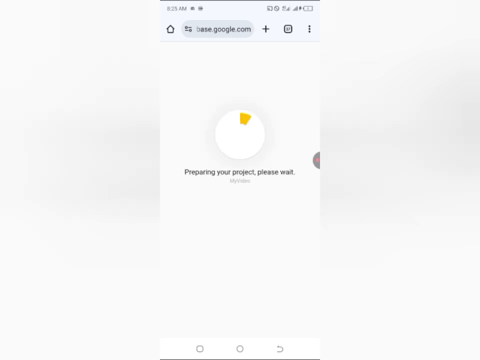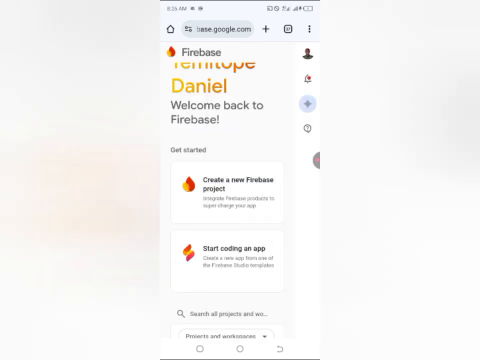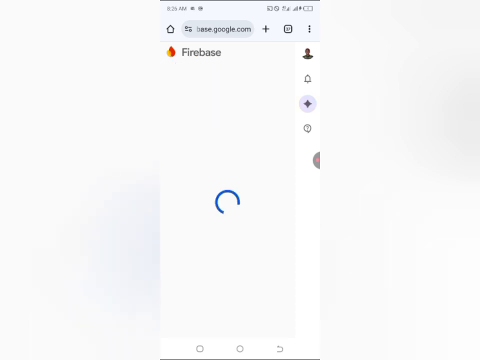Your project is going to be created in less than 1 minute. So just give it some seconds and this will be created for you. After this has been created, we have to go back to our Google AI Studio to know the next step to follow. And this is very straightforward and easy to do. Very easy. So this has been done for all. Then just click on continue and this will bring you to the next interface.